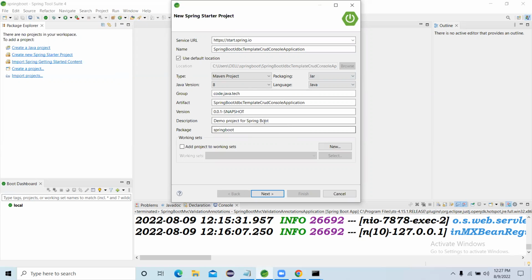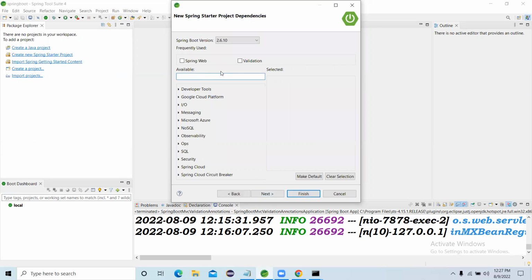We are not going to do any other changes. Okay, fine. Next, we'll move on to the next one. Then here, we don't want any web. So we don't want Tomcat server. We don't need any Tomcat server because we're executing from the main method. So what do we need? Only two dependencies.